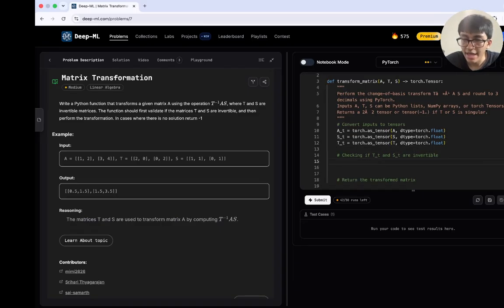Now let's check if S and T are invertible. So let's start with T. There are a couple conditions. First of all, because I believe they must be square matrices, if the number of dimensions is not equal to 2, so T_T.ndim not equal to 2, or if the number of rows is not equal to the number of columns, so T_T.shape[0] is not equal to T_T.shape[1].